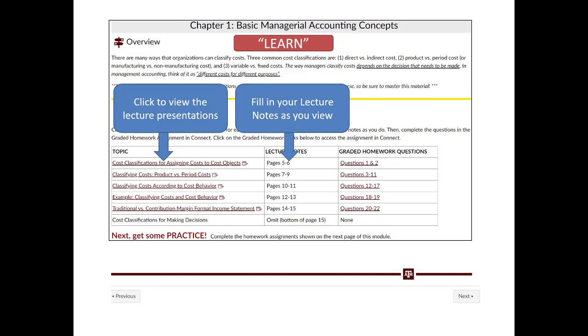And then you'll have some related graded homework questions. So all of these questions will be loaded in a graded assignment. This just tells you which ones to work if you want to reinforce a specific concept. Once you have completed this, then you can go and get more practice.